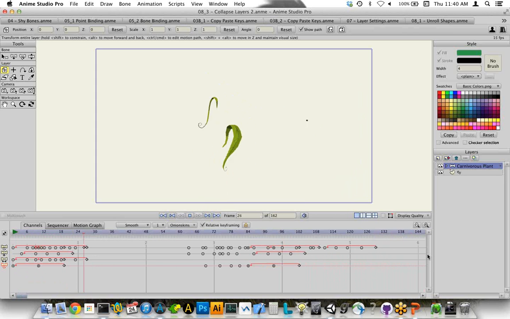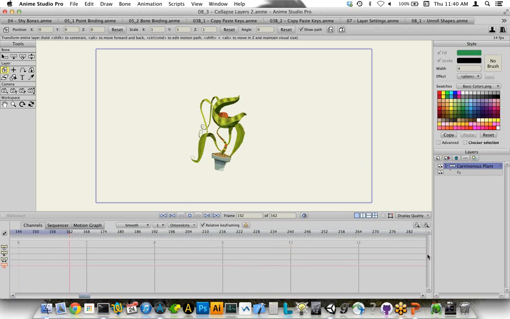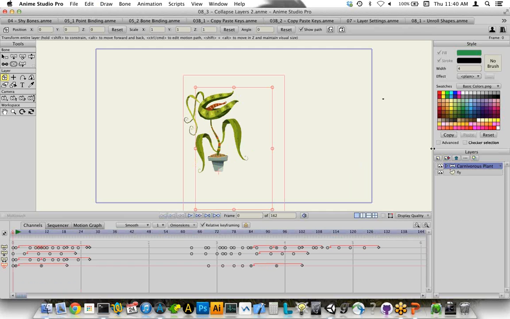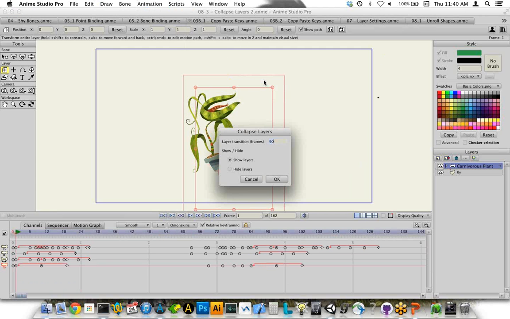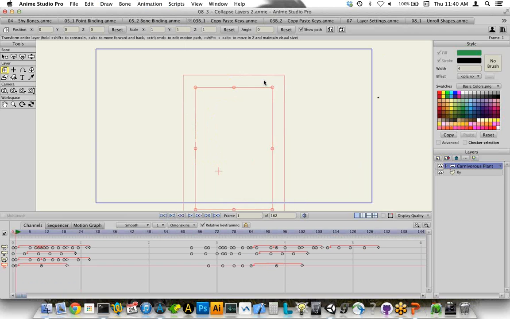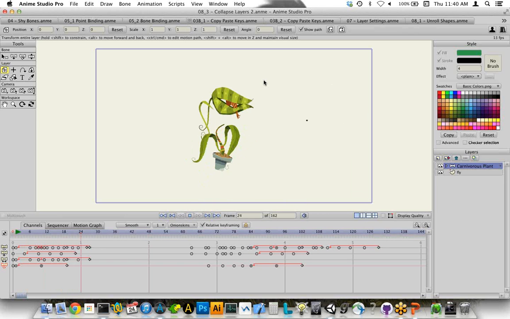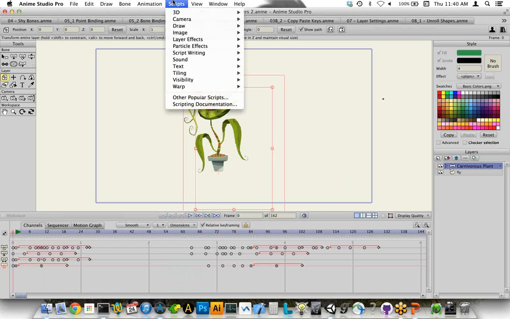And that was kind of slow so that you can see what's going on, but sometimes running it quickly gives you a neat effect of having a character sort of pop into place. Let's try. Yeah. So there's our two new scripts in Anime Studio Pro in the visibility submenu of the scripts menu. Collapse layers and unroll shapes.